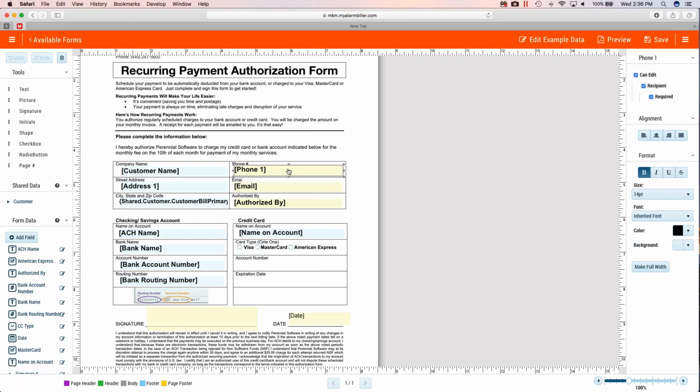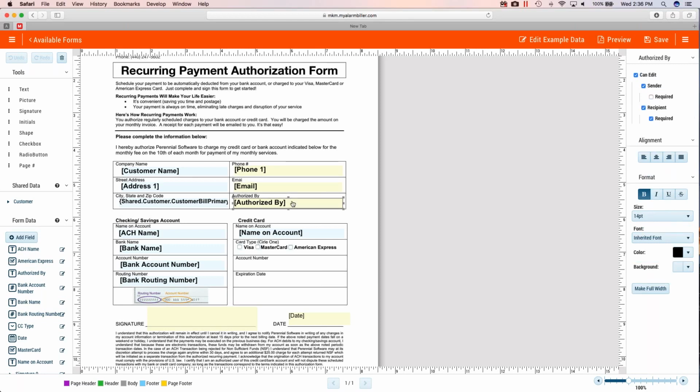I have the phone number. You'll notice this phone number field is actually coming from SedonaOffice, but I also made it editable by the recipient, meaning if the customer got it and wanted to change their phone number, they can do that. Same thing with the email address and authorized by.